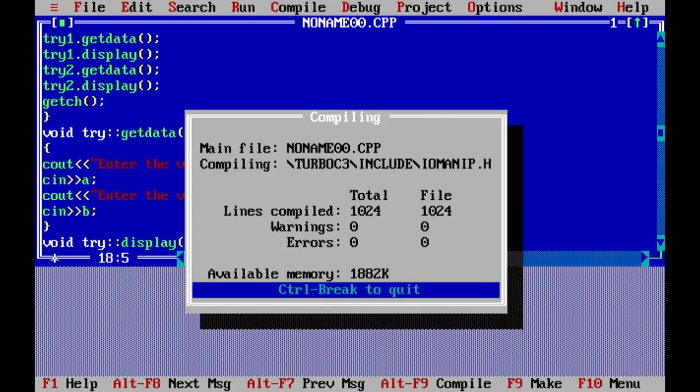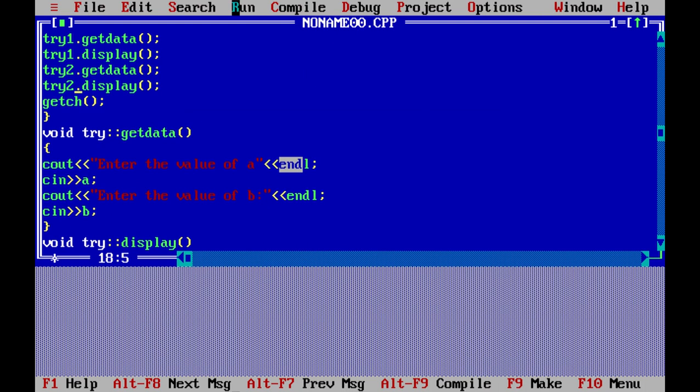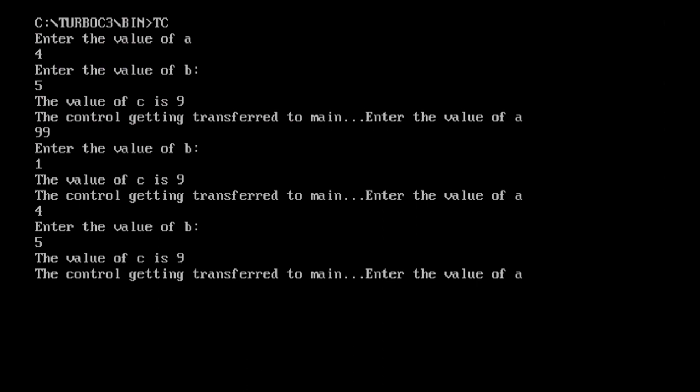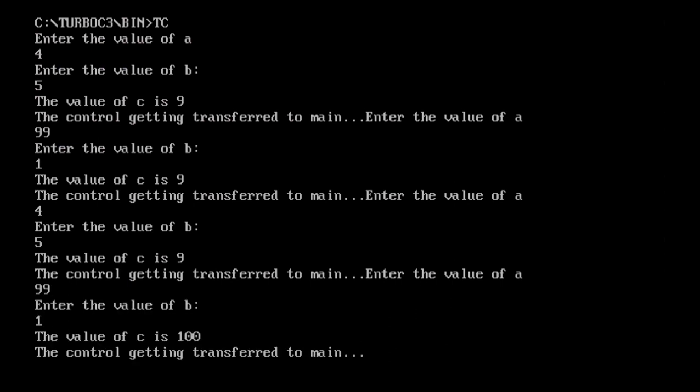Now I'm compiling it and running it. You see, the same numbers I'm giving, 4 and 5. So the value of c is 9. So try1's c value is 9, and I'm giving 99 and 1. The value of c is 100. So the value of c is 9 for try1, and the value of the same attribute c is 100 for try2. This is what I just wanted to convey to you.